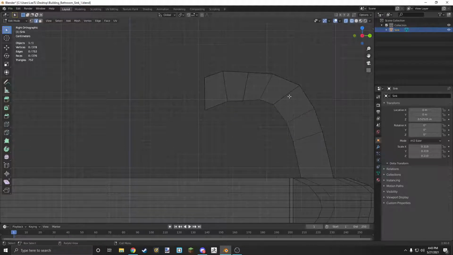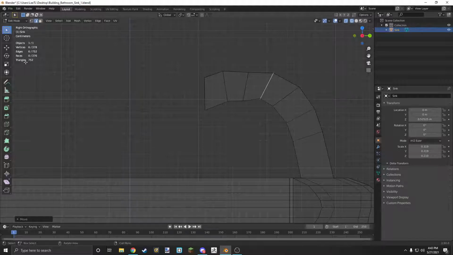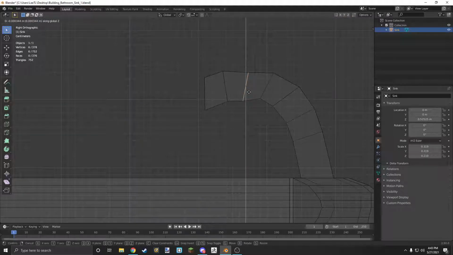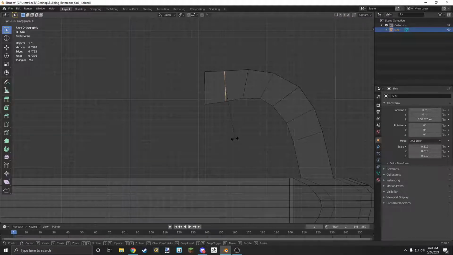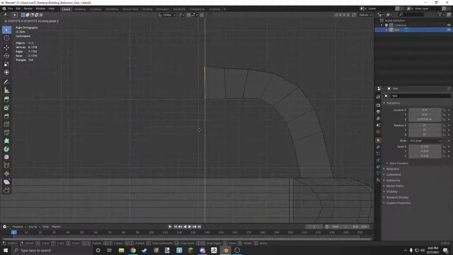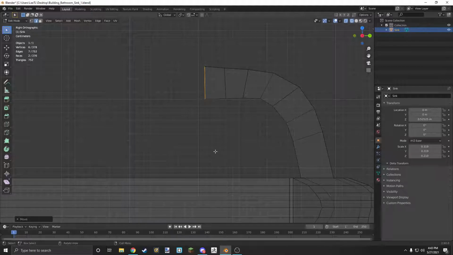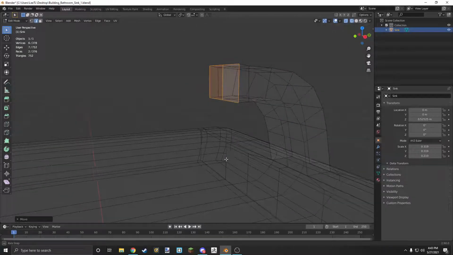Just slowly moving it around, making sure. And as you can see, our poly count is still incredibly low. We're still doing really well with our poly count, which is incredibly important. Whoops. Did something there I didn't like. Rotate X. G Y. And it's not too bad.